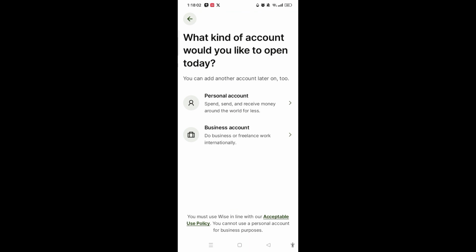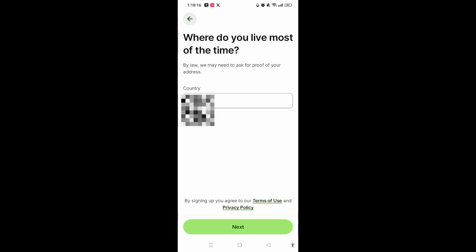Once you tap on it, you will be guided to another page. You have to choose whether you want the personal account or business account. Here I'll be showing you with my personal account. Once you tap on it, here you need to choose your current country name. Once you choose your country name, you need to tap on next.